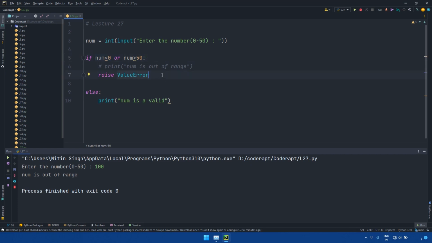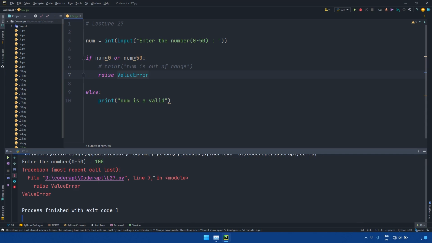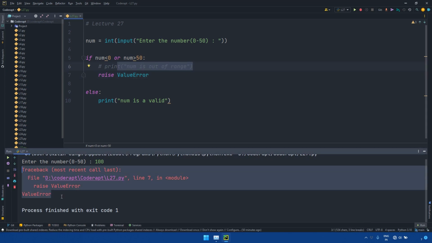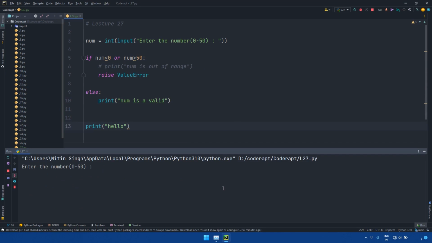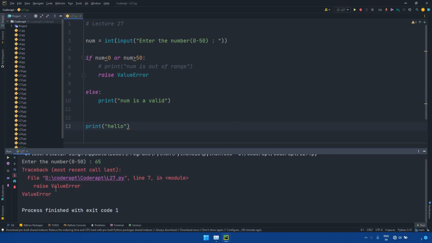If I run this code now, let's take a number out of range. I took the number 100 again. Now if I press enter, you can see that instead of num is out of range, it threw an error. It threw an exception, which is value error. So we can say that by using the raise keyword, we can throw an exception which is also going to terminate our program. If I write anything after this line as well, let's say print hello, and if I run this code, let's take 65 this time. You can see that I got an exception and after that it terminates the program.